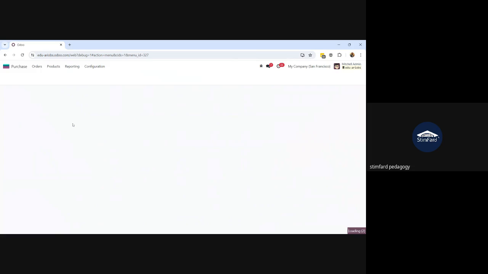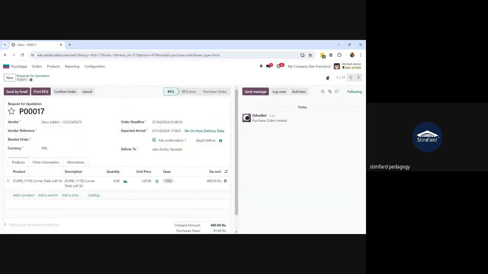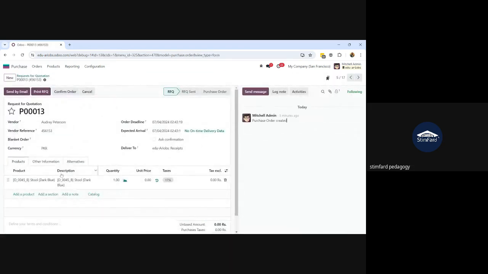We will see what the purchase agreement is, and by turning this on, we should also have the alternate RFQ option here. Yes, you can see here. If I go to the RFQ that we created, it was Audrey Peterson. Okay, so let me give the price here as 10 rupees.